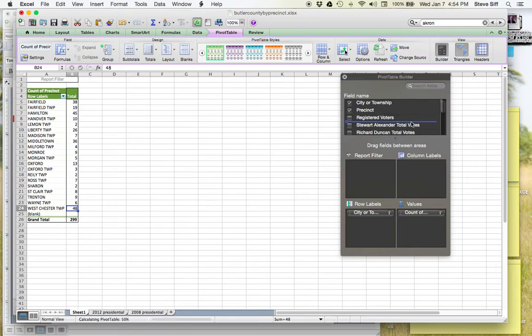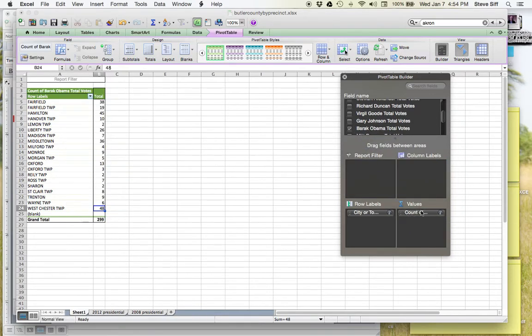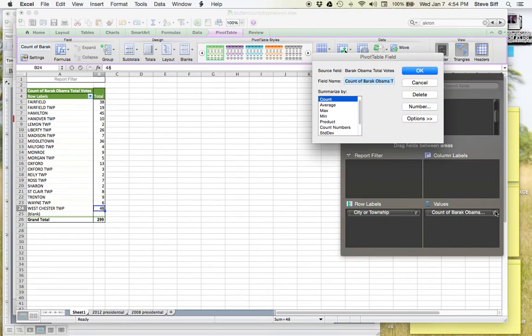What we really want to know is how people voted in each of these precincts. So let's look at Barack Obama. Now, we don't want the count of Barack Obama votes. That'll just be one, if anyone, the number of precincts in which anyone voted for Barack Obama. What we want is the sum of votes for Obama.